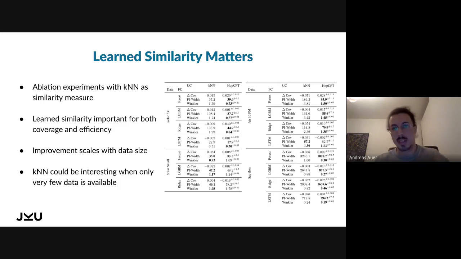And we hypothesize this is exactly because with more data, we can learn a better representation, which better captures this regime similarity. But if you have a really low data regime, I guess it's a good idea to also maybe try this with KNN, for example.